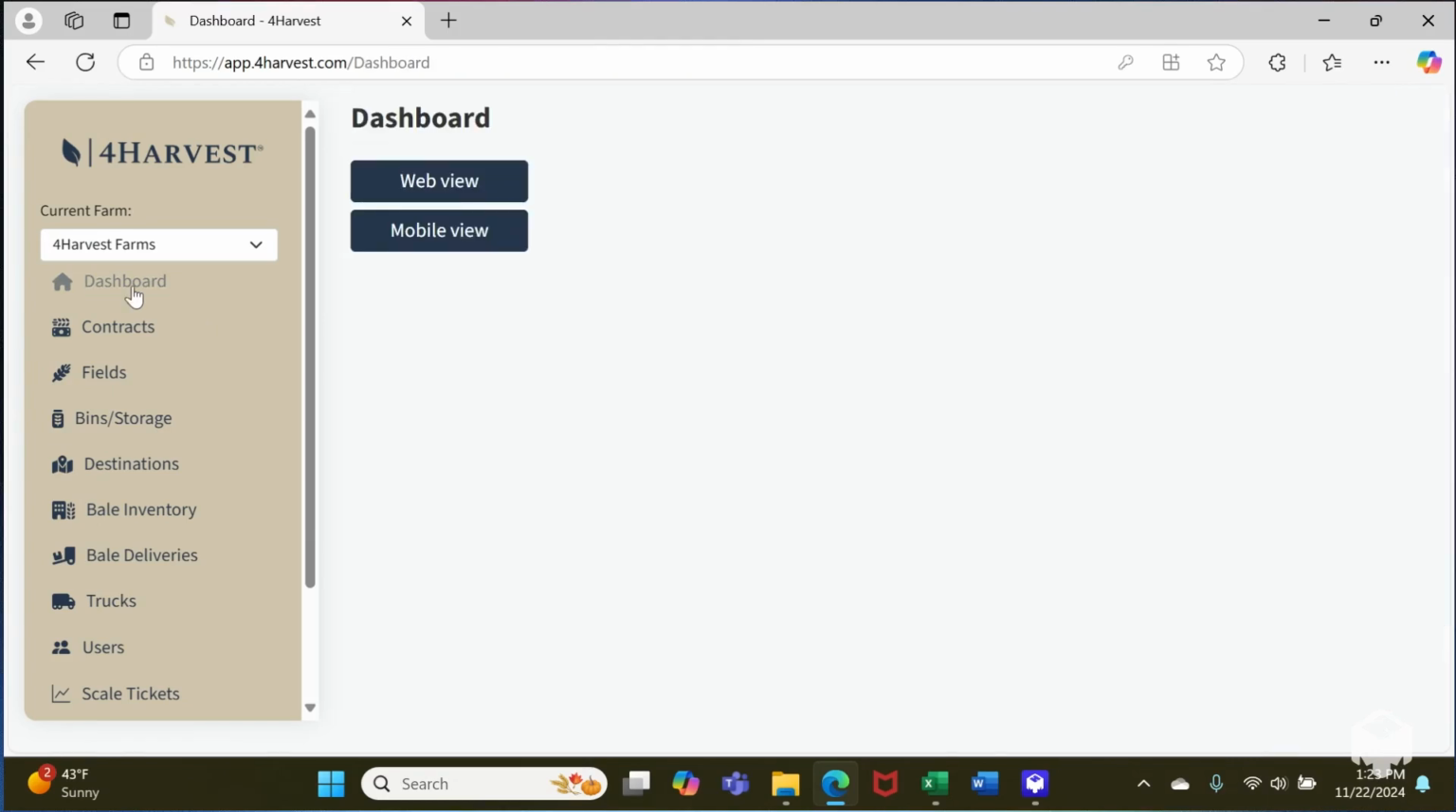Today we have talked about mapping out fields in 4Harvest. Please tune in to our next videos to learn how to add contracts, add bin and storage information, and for other tips to help you finish setting up your 4Harvest account.